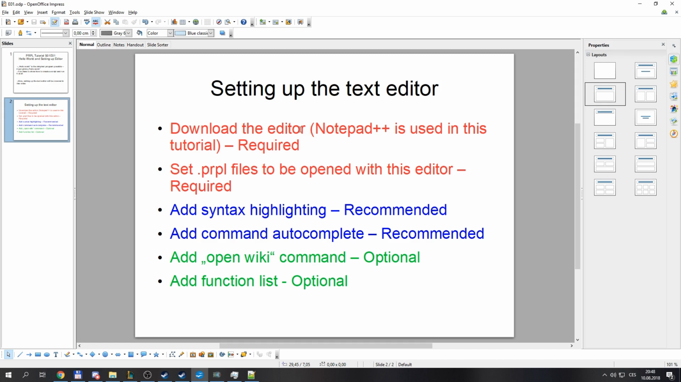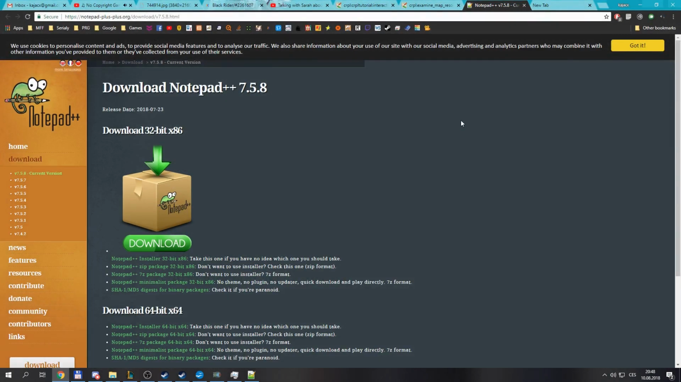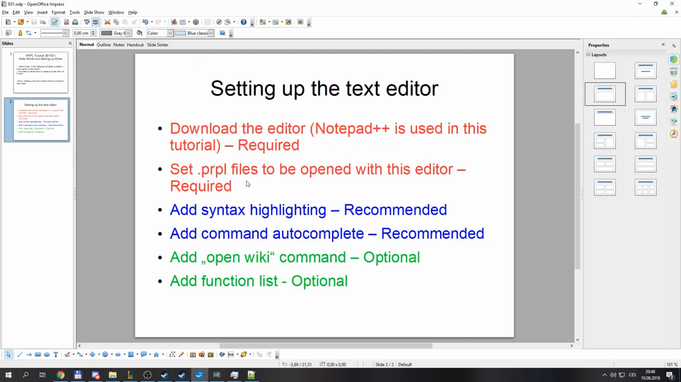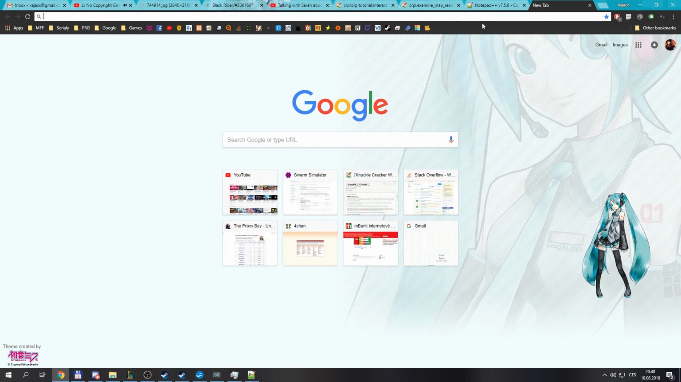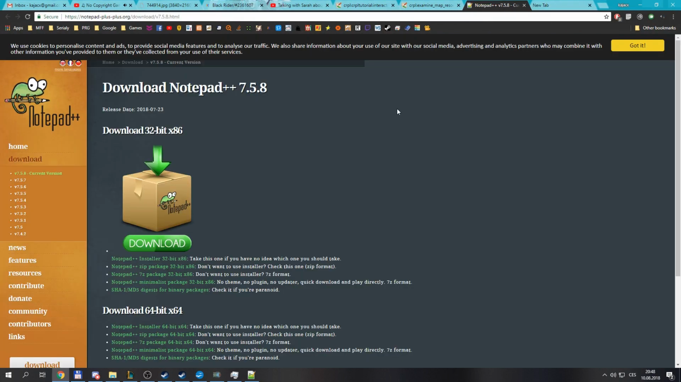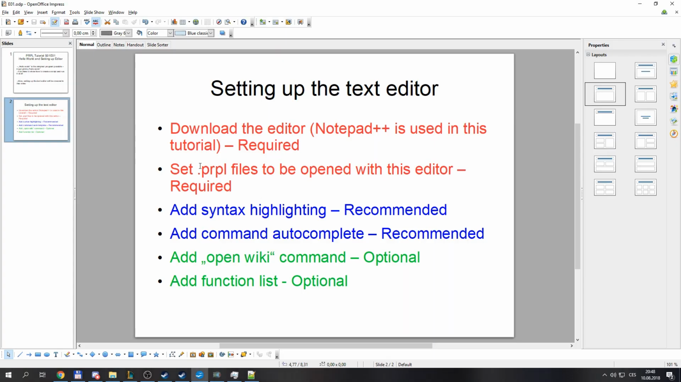First, you need to download the text editor that you will be using. I am using Notepad++. I recommend you use it as well because of these other things, because they only work in Notepad++ as far as I know. So you can go to the official download site, click download, and then install. I believe you can install a program, and after that is done, you need to set Notepad++ as the default program to open files with the PRPL extension.